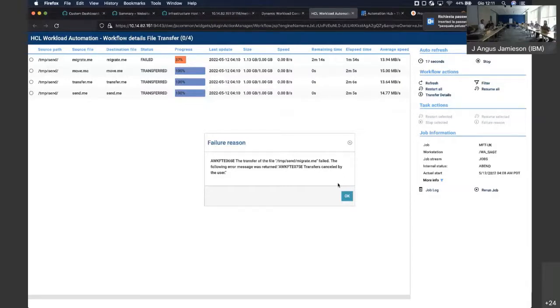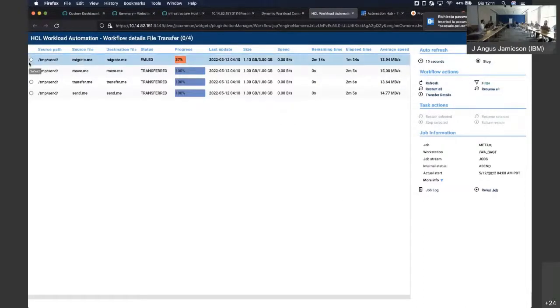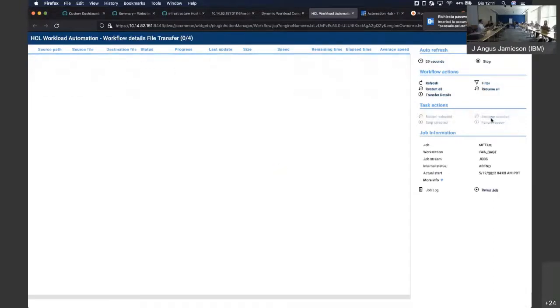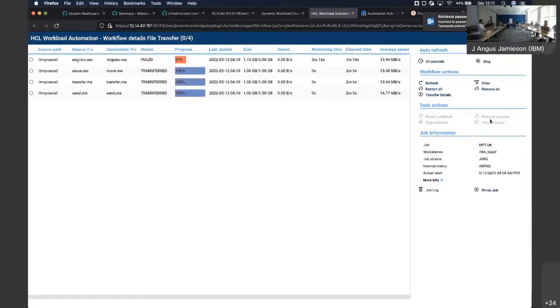So here we have the failure reason, saying that you have stopped the transferring of that file. Another thing you can do here is restart the transferring of the selected file, or resume it, so it will start from the latest part that was transferred. Restart starts from the beginning; resume starts from the point where it stopped. Exactly. Or you can even decide to restart the whole job, so the transferring of all the files. So let's resume this one.